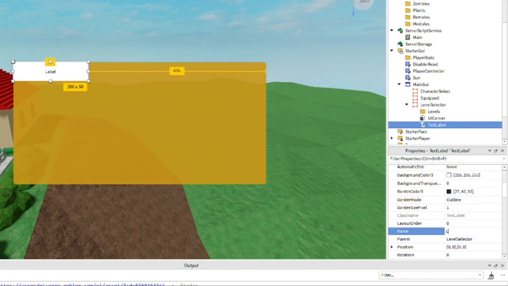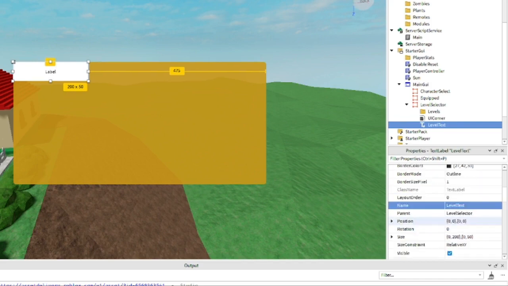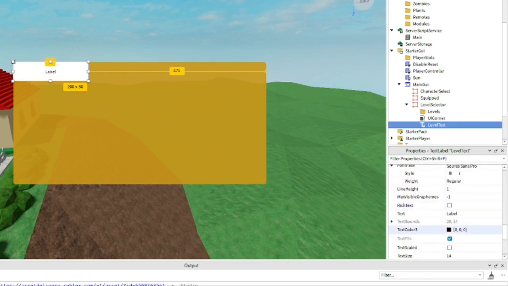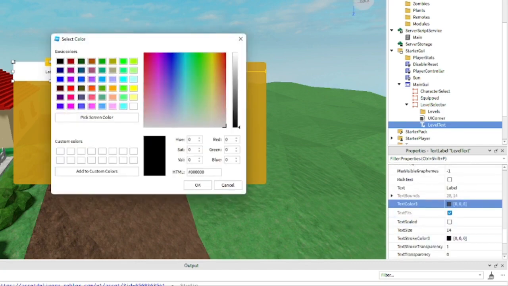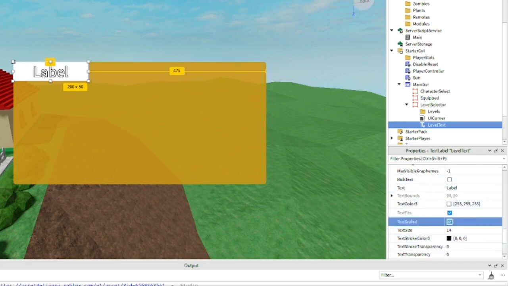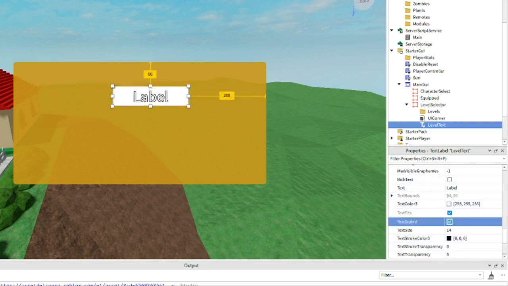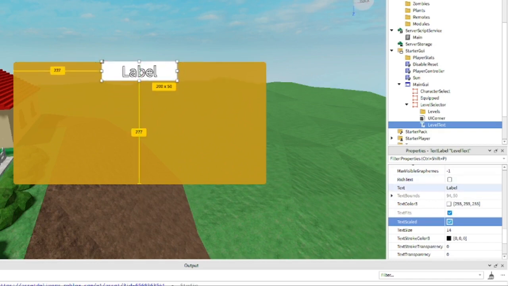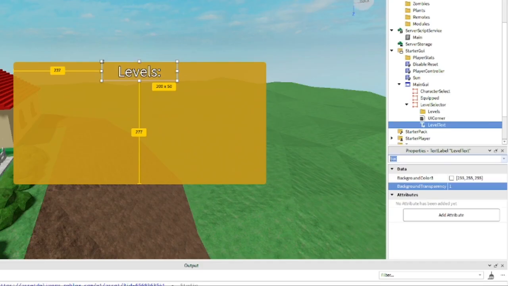I'm going to rename that to level text. And text color to white. Stroke transparency 0 and text scaled. Background transparency 1.